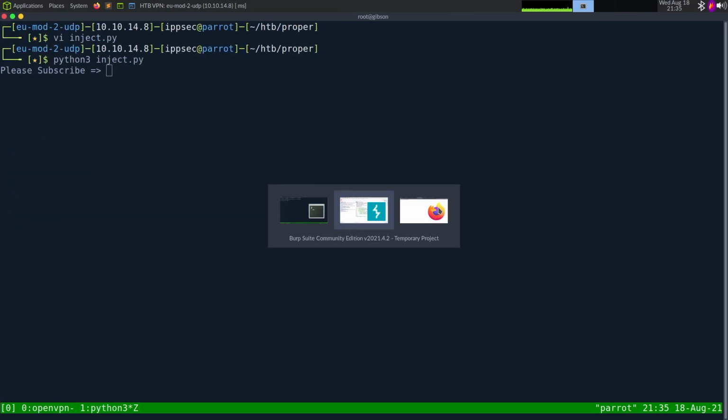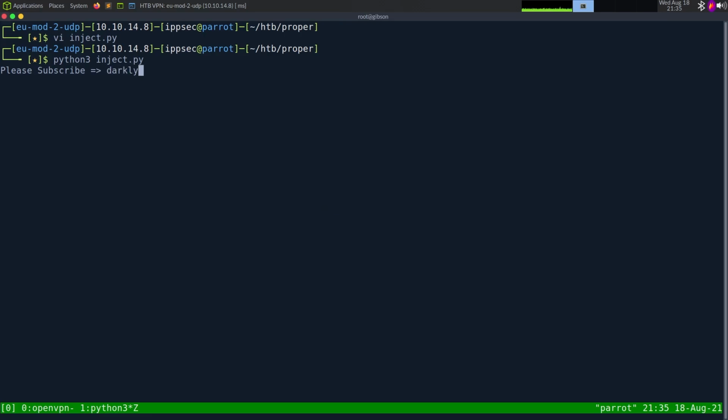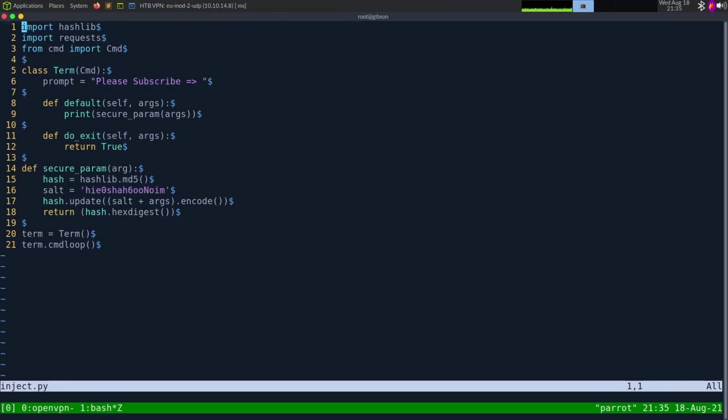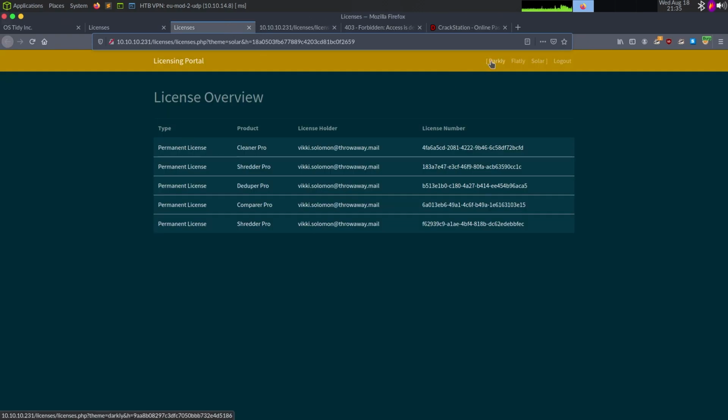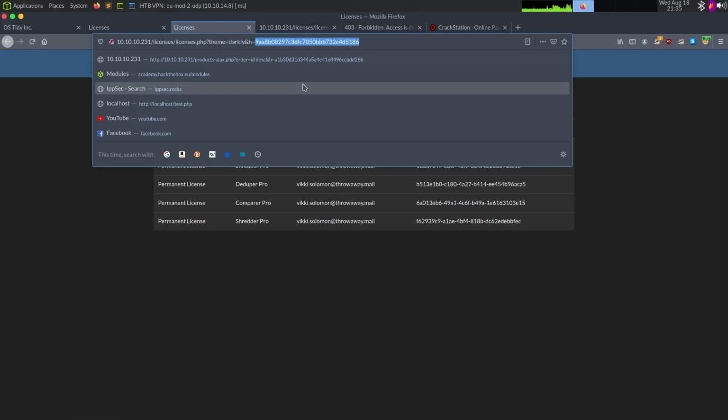Run it, and we can do darkly. Args is not defined. Oh, I don't have it plural here, it's arg. Darkly. Okay, 9AA. If we go back to the license page, darkly is 9AA. So we did this correctly.